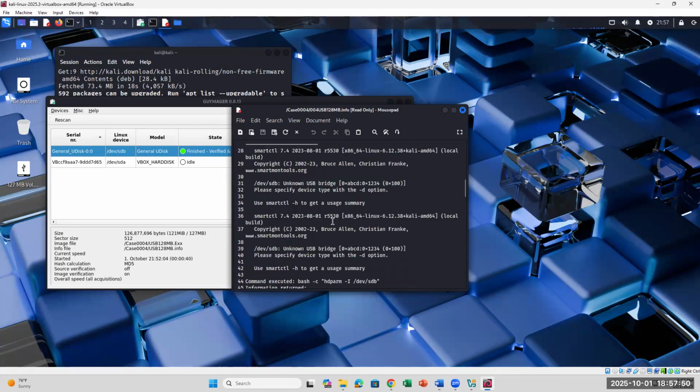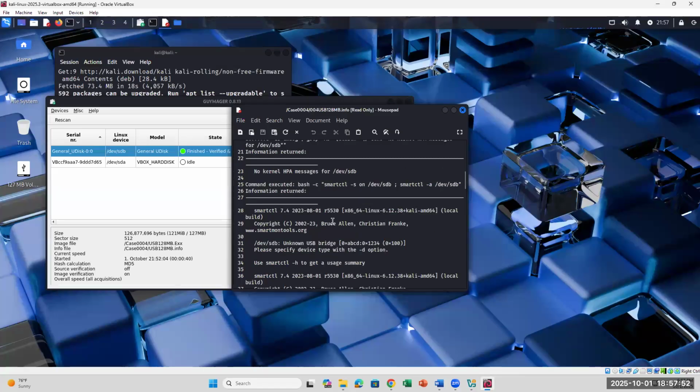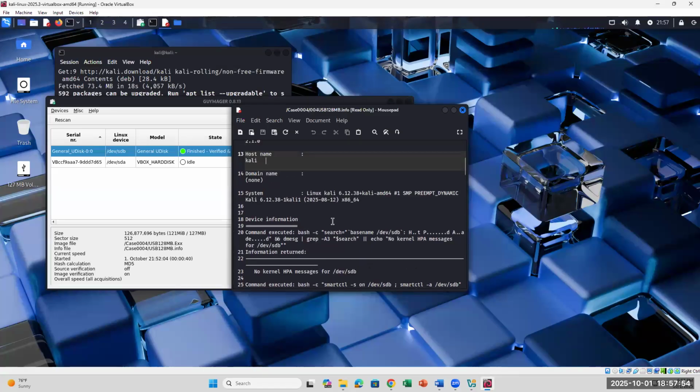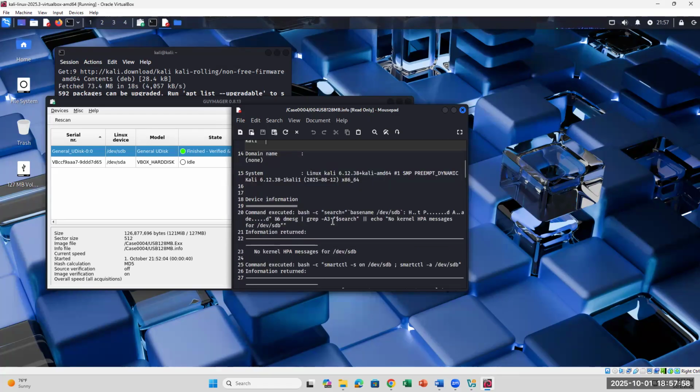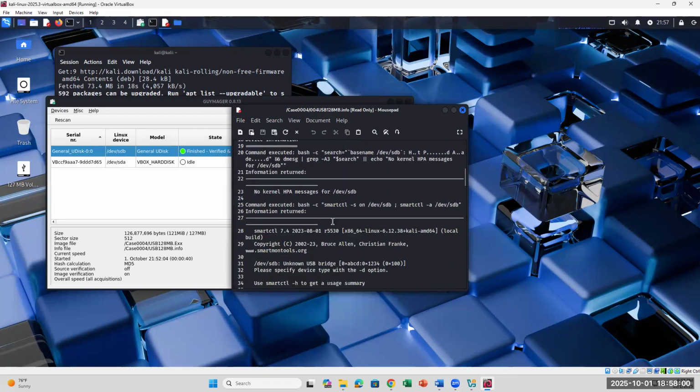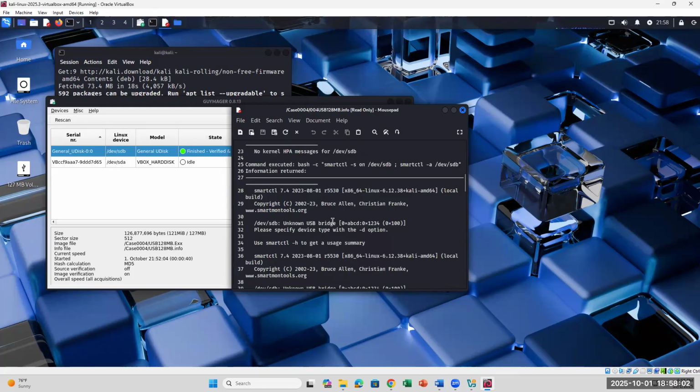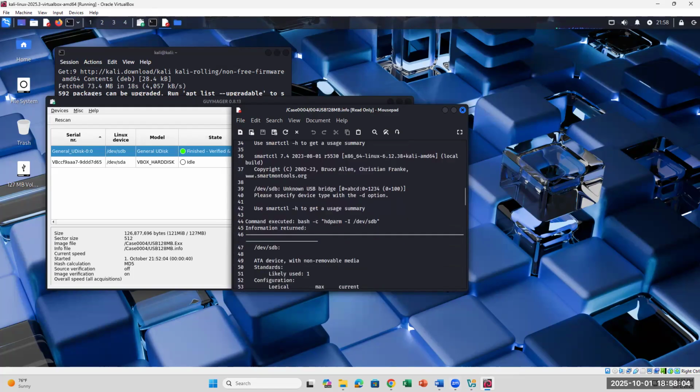Let me see if there was hash options. I thought I had selected it, but the other one.